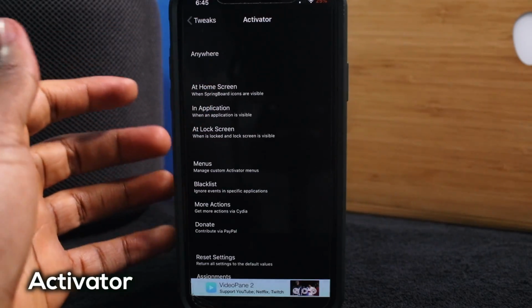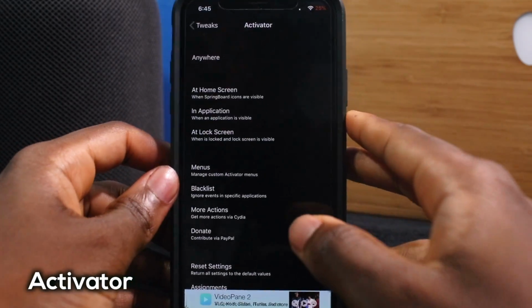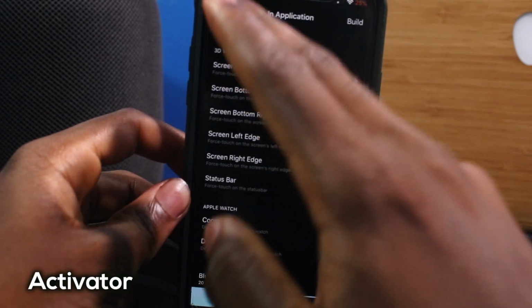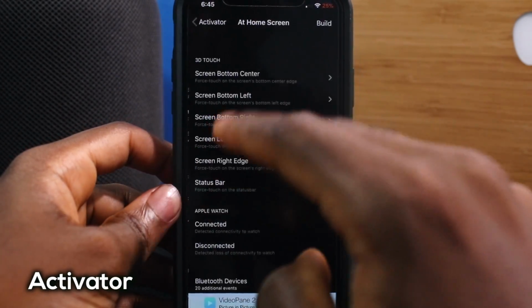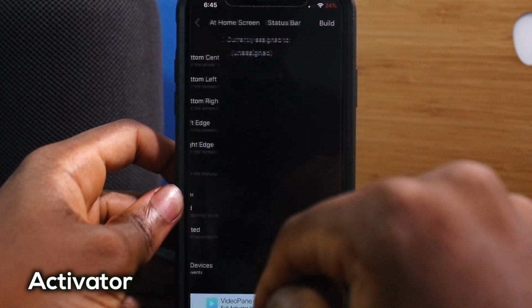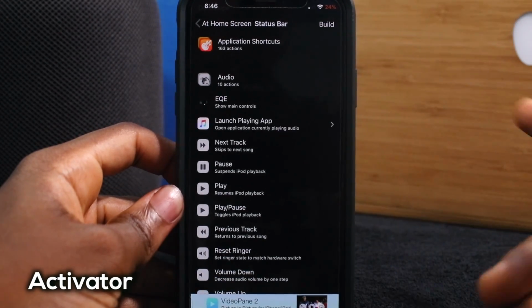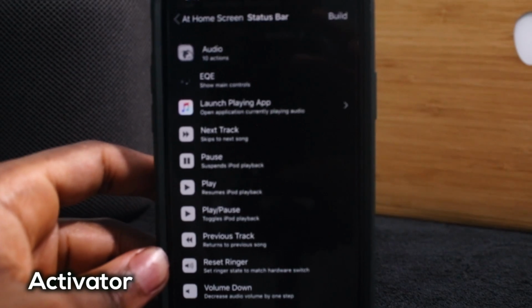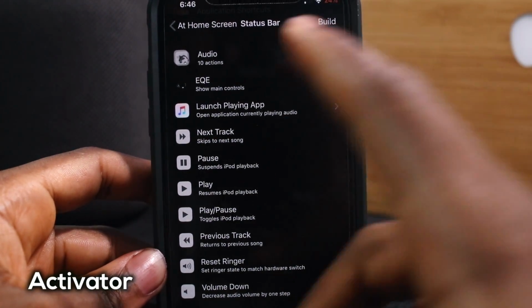And Activator is just a classic. If you've been jailbroken, you know what Activator is. And all it is is actions that you can perform while either you're in the application or the home screen. And let's say I want to 3-touch the status bar, I can have it perform these actions here. I can open up the music app, I can pause my music, and just a list of actions that you can have your device do by doing that command.